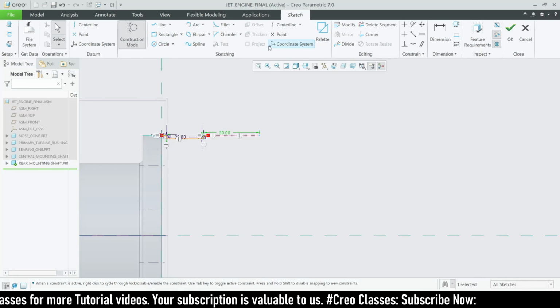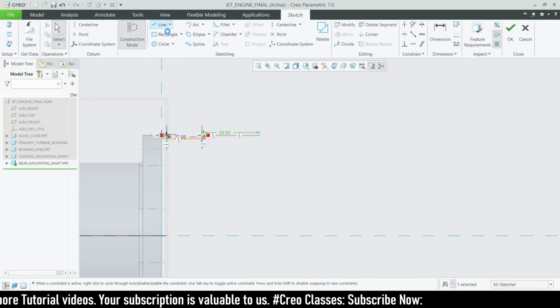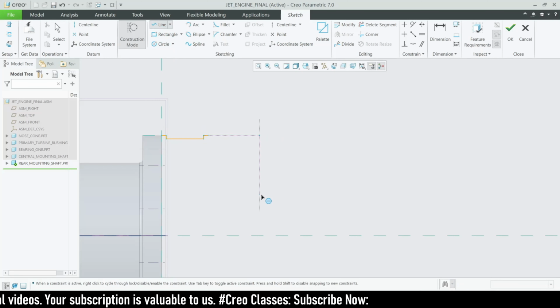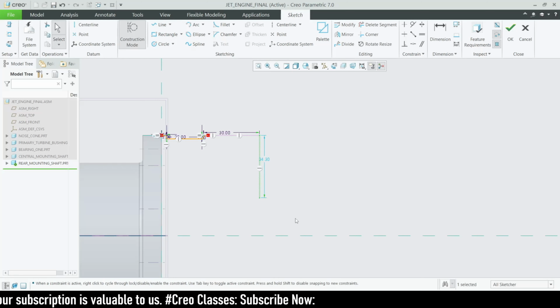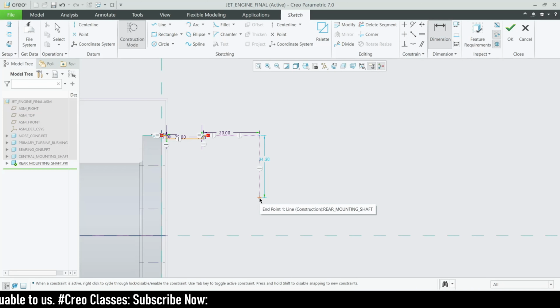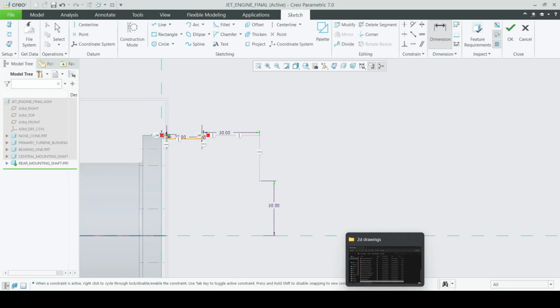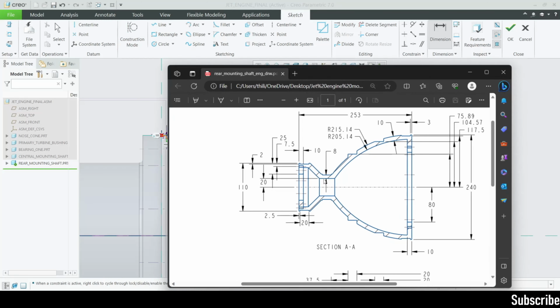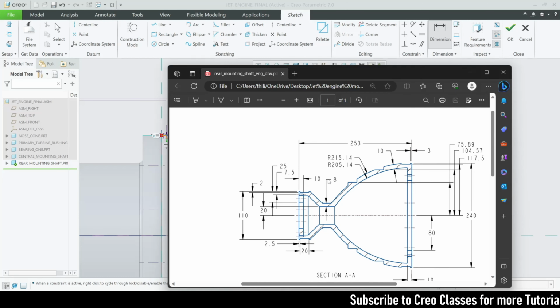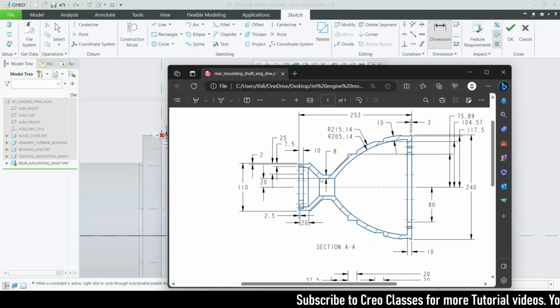Let's go for another constructive mode line. I don't want to make any equal constraint for this, so let's go for the dimension. Let's select this and this. I need this value as a value of 30. We can't directly join this because it may have some line here, so we need to find the distance.